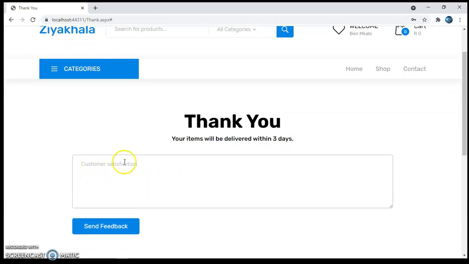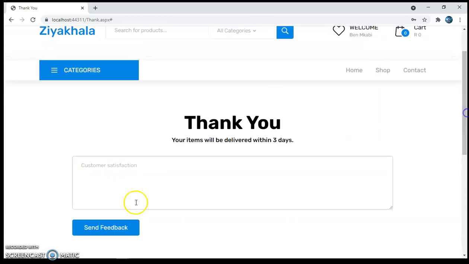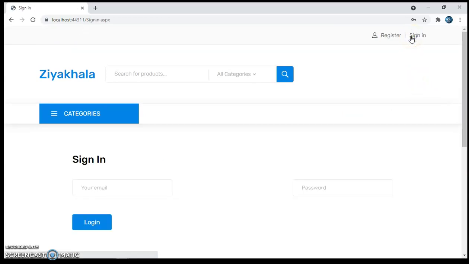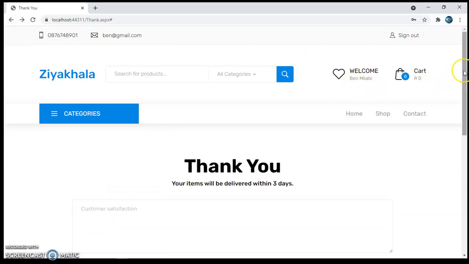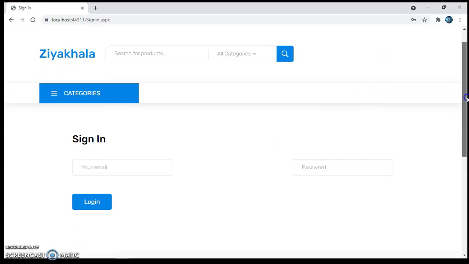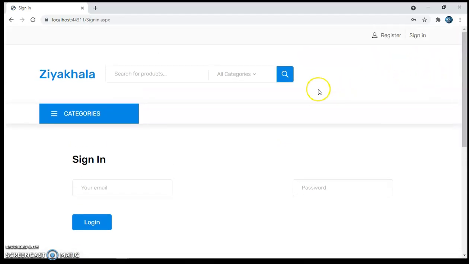So a user can send customer feedback, but if they don't feel like sending it, they can just leave it like that. And I can sign out. I use sessions for that. When I sign out and try to navigate back and access a page, it automatically signs the user out since they logged out. Those sessions are now null.